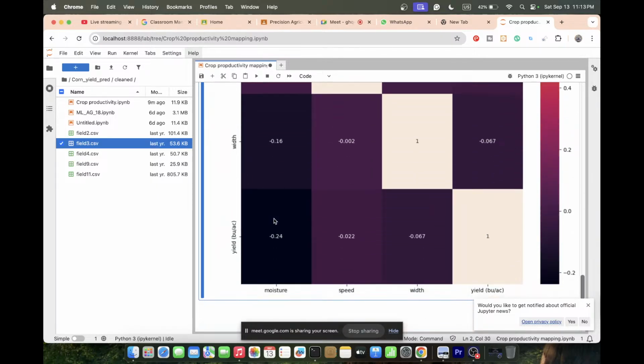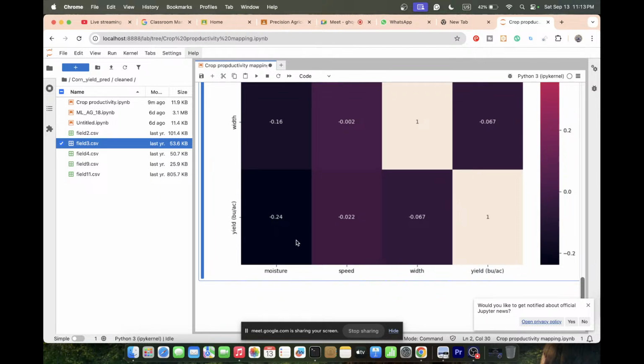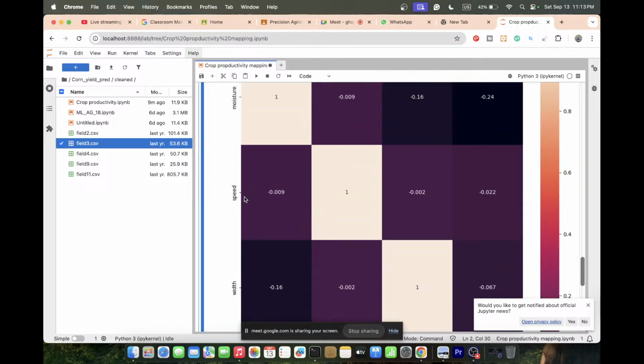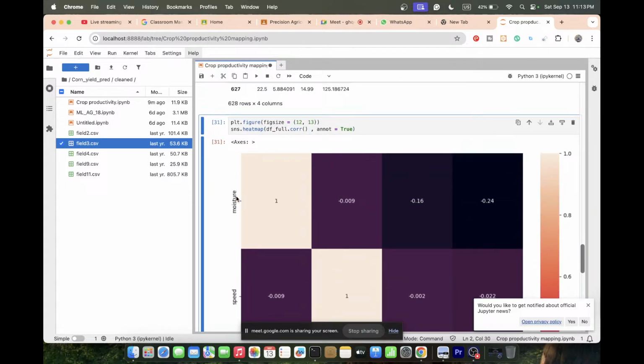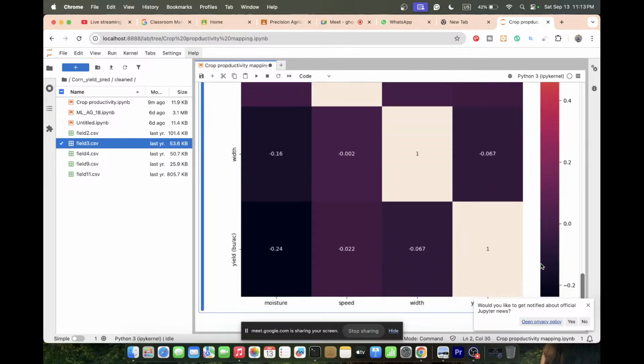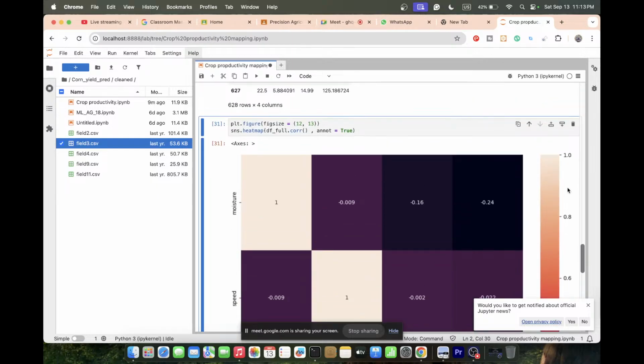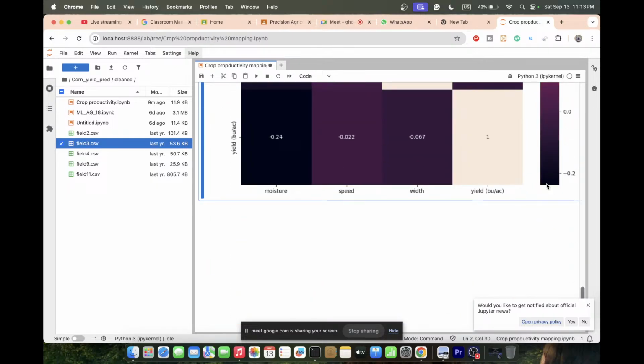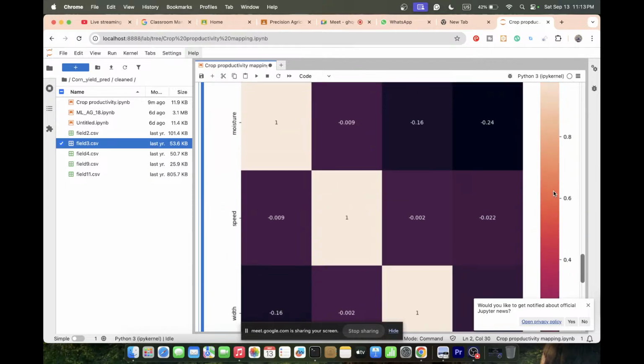For the weight, you can see moisture, speed, weight, and yield. Then you can see the yield, weight, speed, moisture. So it's one kind of matrix we can generate. Okay, and you can also check the legend about that. So this type of color indicates the high correlation, and this type of color indicates the low correlation value. We can also find out in here.